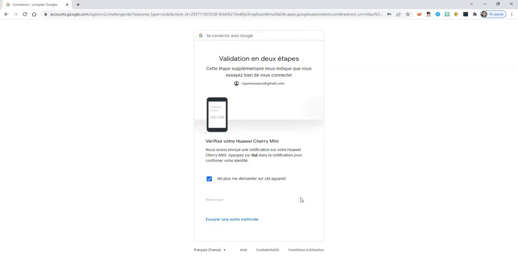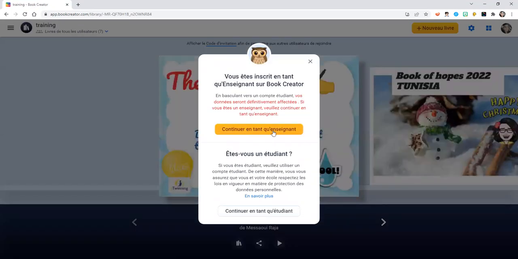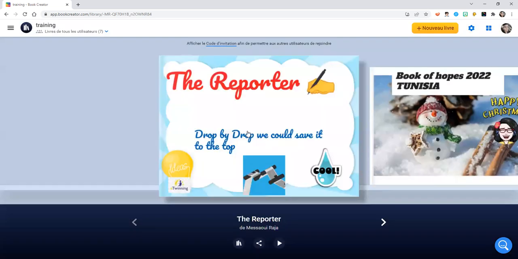I have a double security on my phone, so let me check for a few minutes. Okay. So when everything is set, of course, you will have access to your Book Creator. Of course, in your Book Creator, you have a lot of options. So here it asks me to continue as a teacher. Of course, I am a teacher. If you would like to switch, similarly for a student, you can choose, okay?